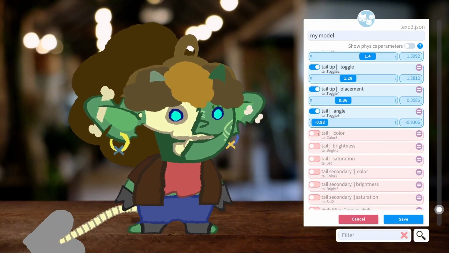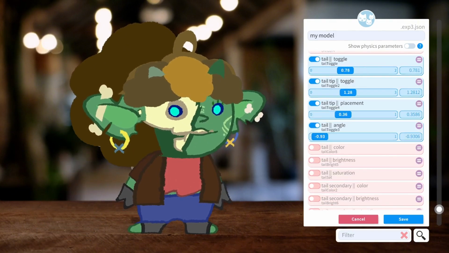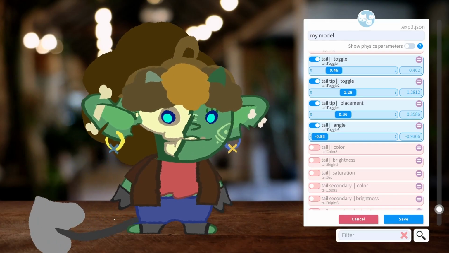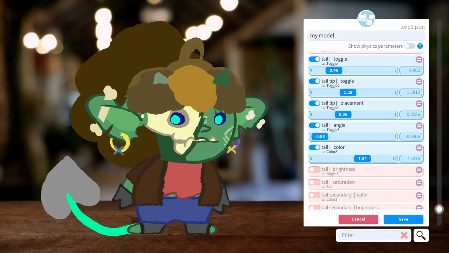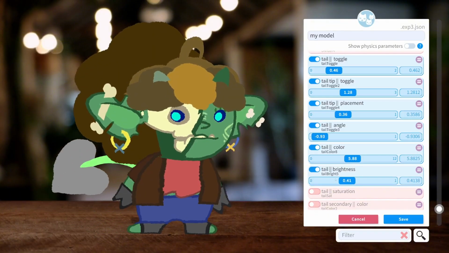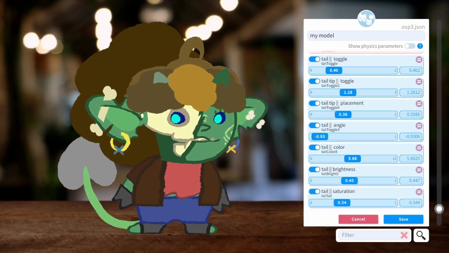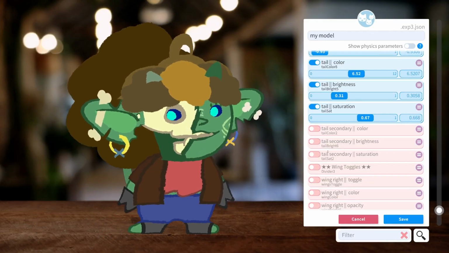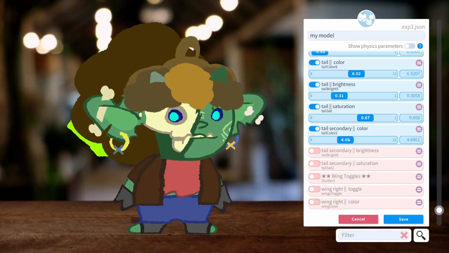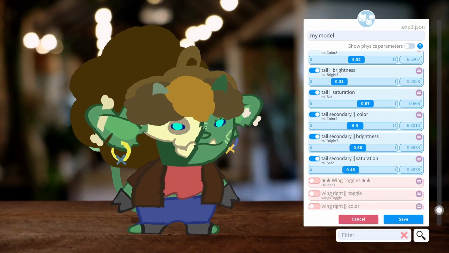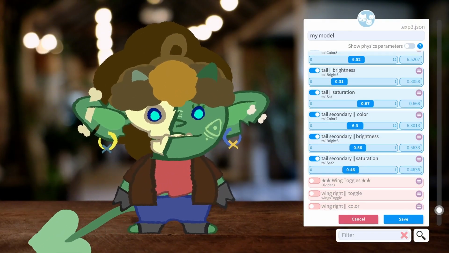And then the tail color is going to be for this part of the tail when it isn't a skeleton. So you can change the color however you want, brightness however you want, saturation however you want. And then you have the secondary tail color. That's going to be the tip of the tail. So those are the tails that you absolutely can have if you want some tails.